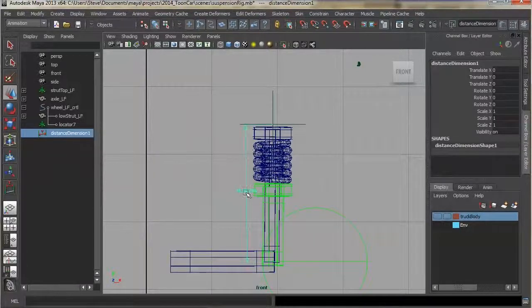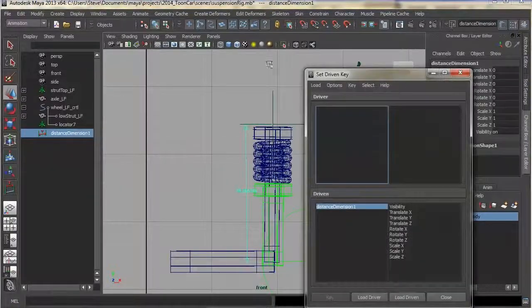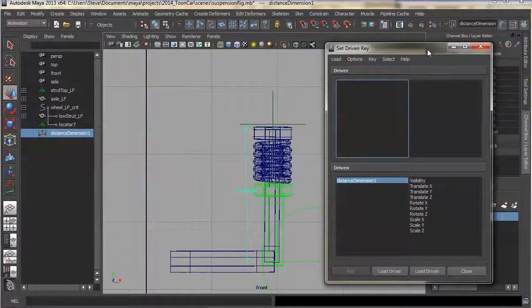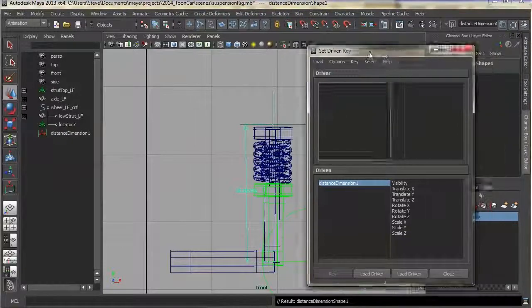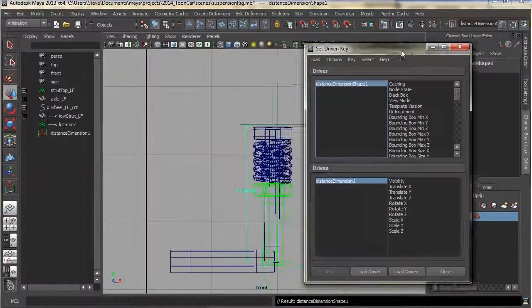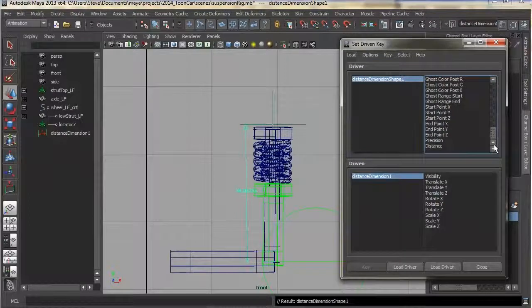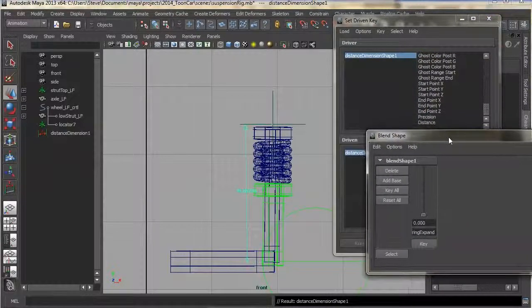To make this work, we're going to use a set-driven key. So we go to Animate, Set-Driven Keys, and we click on Set, and this window comes up. Now we want the driver to be our distance. If we select our distance and hit our down arrow key, we will get our distance shape node. We load that in as the driver because it's going to give us all of these different things we can do. The one we're interested in is way at the very bottom. It's called distance, and this distance is going to drive our blend shape. And we want the blend shape node.